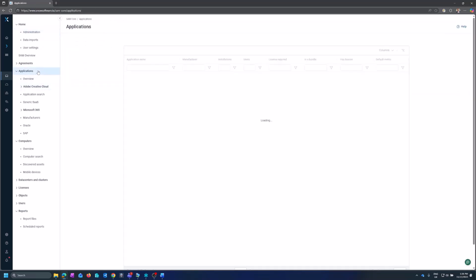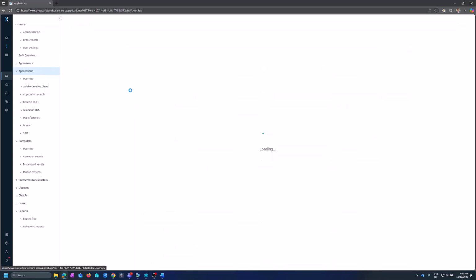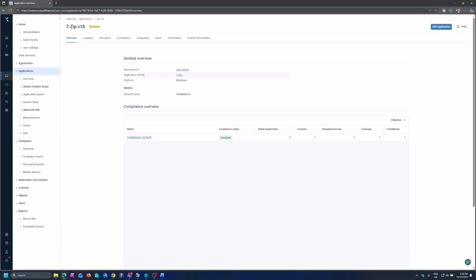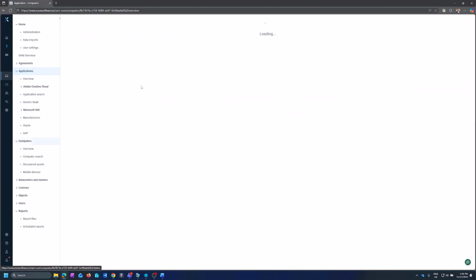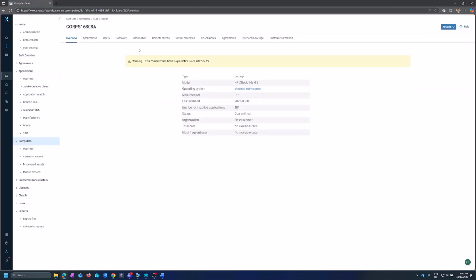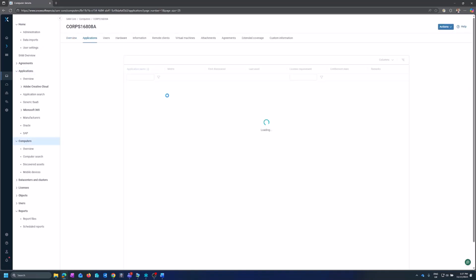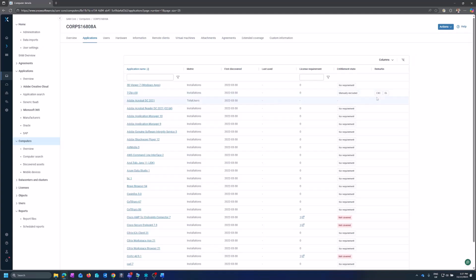We can validate this by going into applications, selecting a 7-zip version, and we can see at the top it now says deny listed. As well, if you go to the computers, select a computer, go on to applications, we can see deny listed, and as prior, we still have the manual exclusion just because we haven't recalculated the compliance.